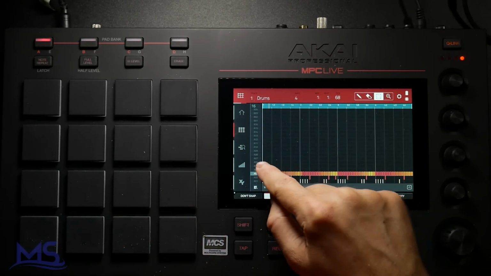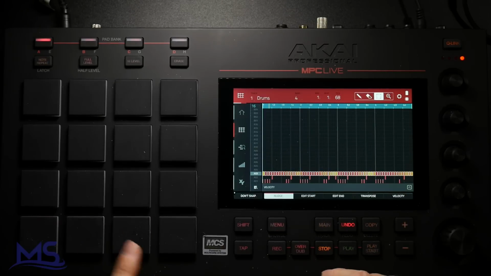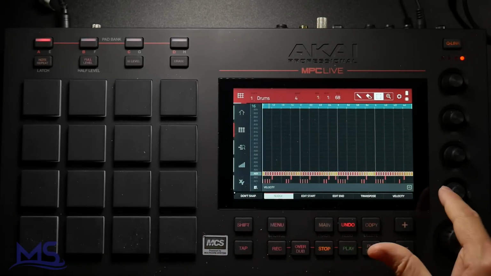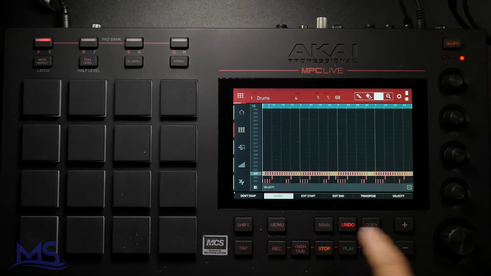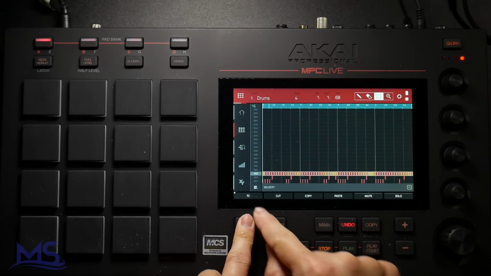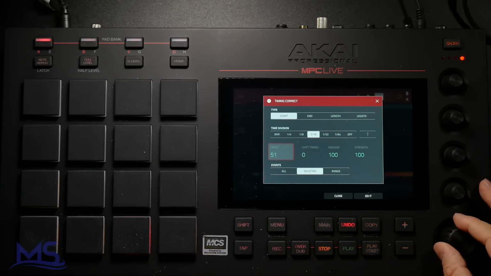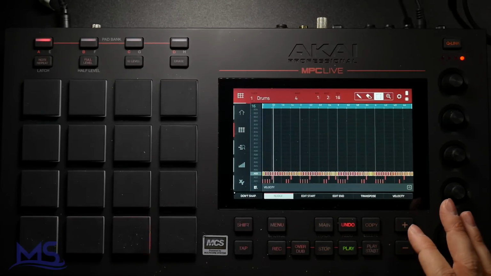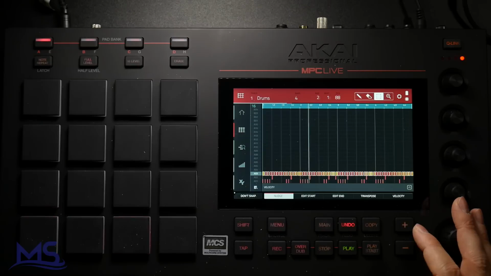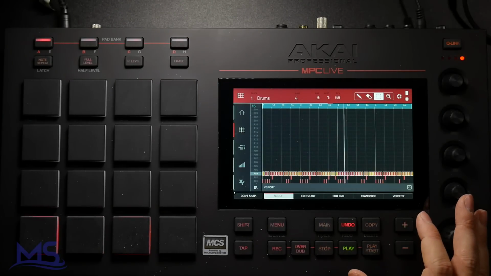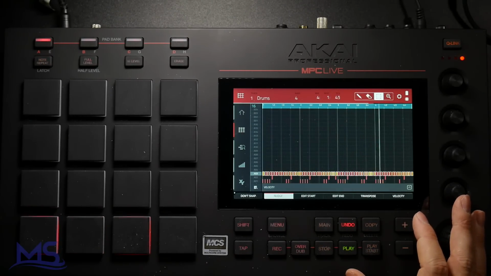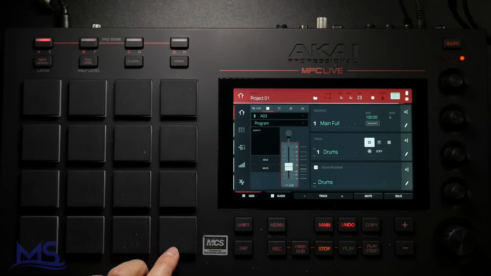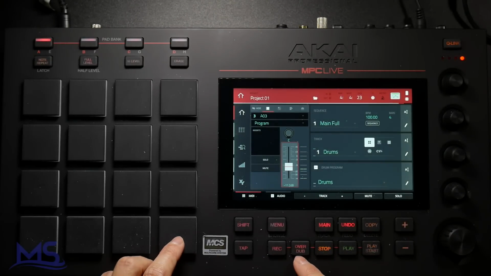I want to put a little swing on this. Right, so what I'm going to do, tap that pad. It's going to highlight every single hi-hat. Then I want to push shift, time correct. I want to pump the swing up slightly, maybe 55. I'm going to click do it. See what I'm saying? Adds a little bit of swing to it. What I want to do also is put a little hi-hat in there.